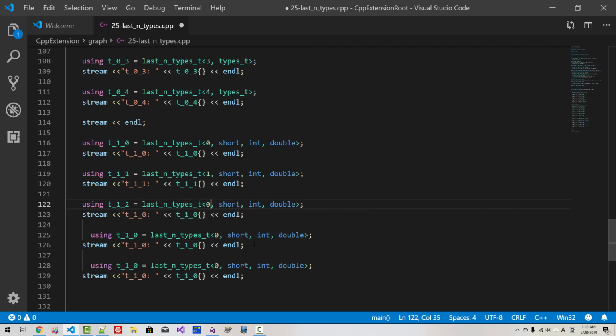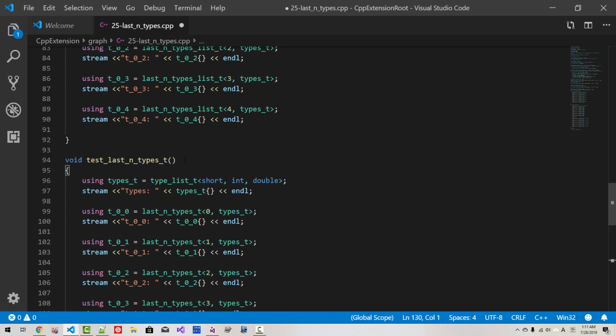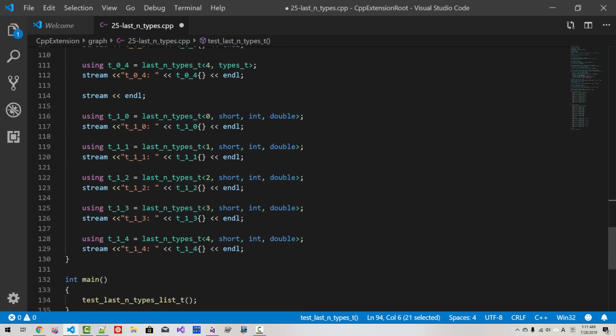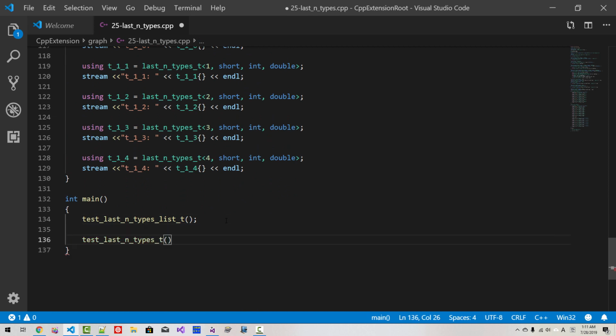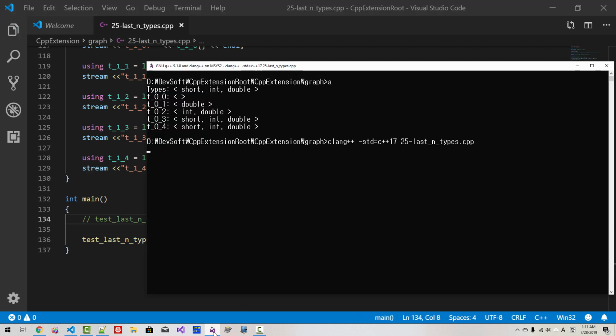2, 2, 2, 2. 3, 3, 3, 3. 4, 4, 4, 4. I will copy this function name, copy, paste, I disable it, rebuild again.